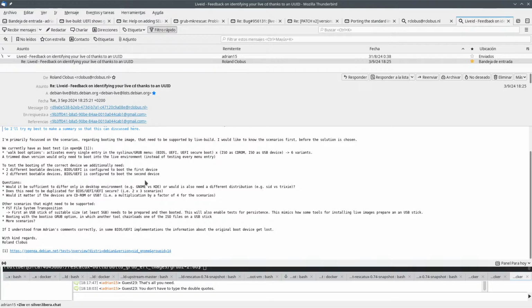Yeah, a trimmed down version would only need to put into live-build instead of testing every menu entry. To test the booting of the current device, we additionally need two different boot levels. The BIOS configured to boot the first device. Yeah. Would it be sufficient to defer on a desktop or will it send different distributions? Would it matter the devices, CD-ROM, USB?